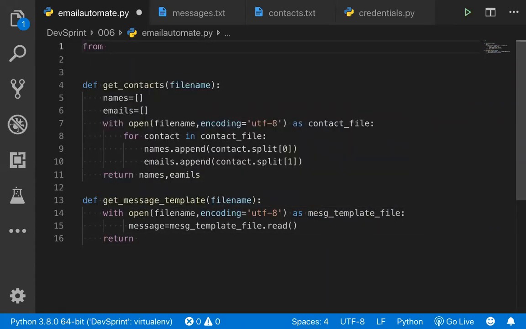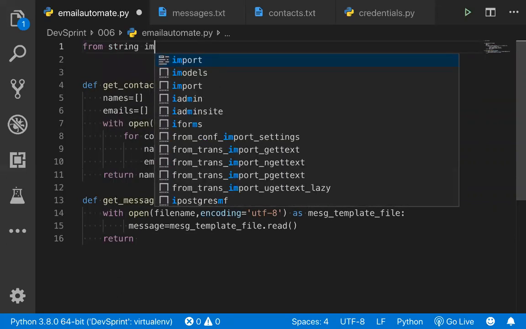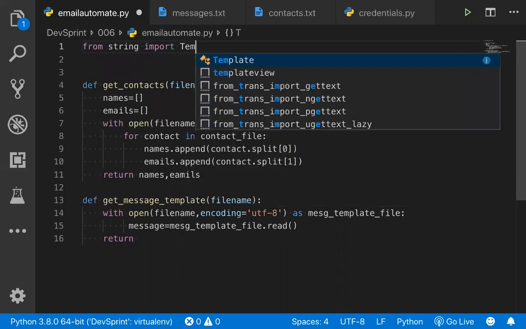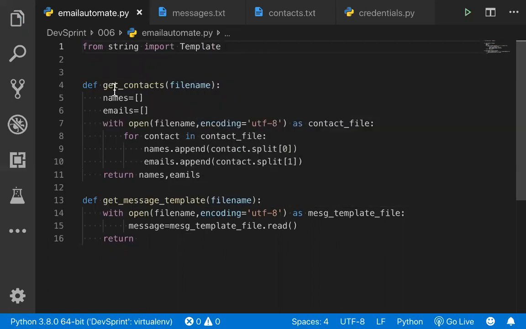So you can also verify this. There is a string class in Python. From the string class, we have something called template, which is already predefined. No need of installing any module separately. We have templates, so I'm using this template class.